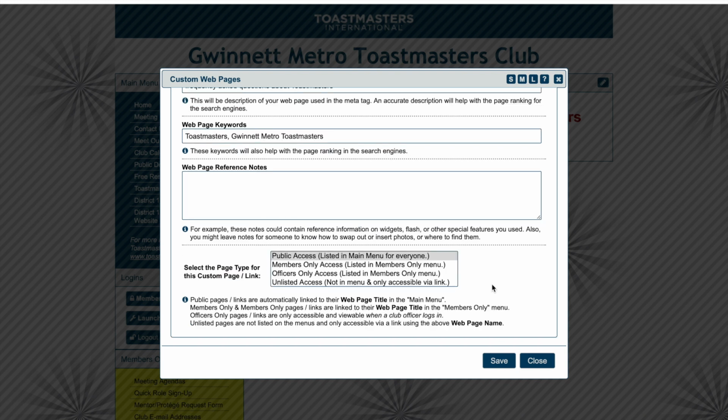Down here we see this box that says select the page type for this custom page. You can make this page public, meaning anyone can see this page. They don't have to be logged into your club's FreeToastHost website in order to see this custom page. They can simply visit your club's website and click on the link to it in the menu option. Now, if this is something you want only your members to see, you can restrict it and click on the members only option. For now, I'm going to leave this under the public access option, and I'm going to click save.